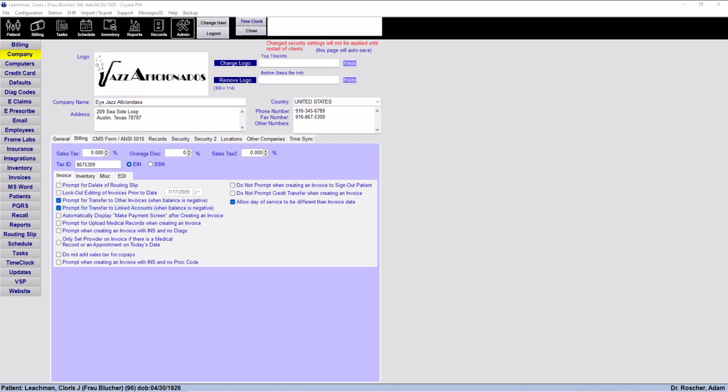Next is the prompt for transfer to linked accounts when balance is negative. This prompts the user to transfer a patient credit into a linked patient's account that has an outstanding balance on an invoice. Next is the automatically display Make Payment screen after creating an invoice. This displays the Make Payment screen after creating and saving an invoice.